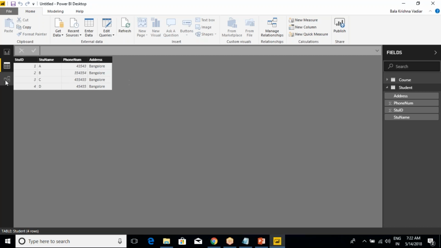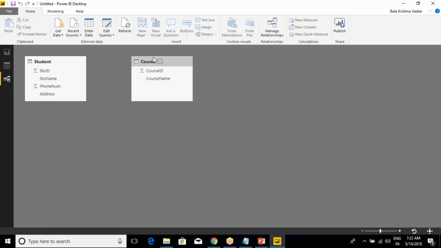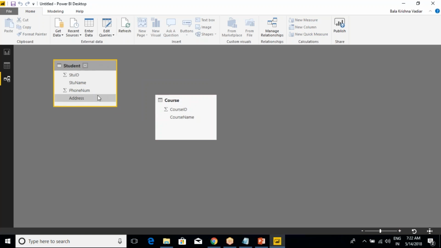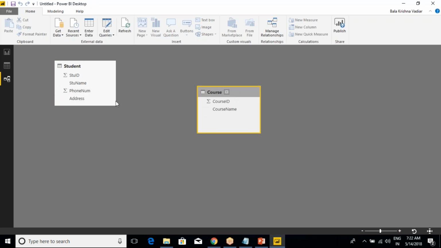Now go to relationships. Why are these two not connected? Because we don't have a relation between the student table and the course table. That's the reason no relationship is being created automatically.